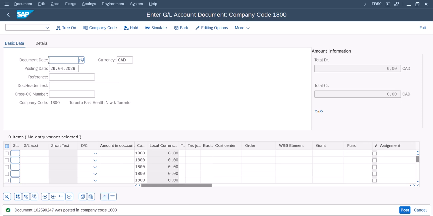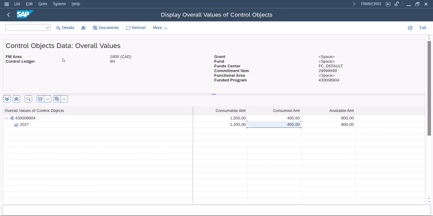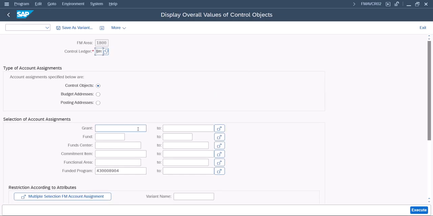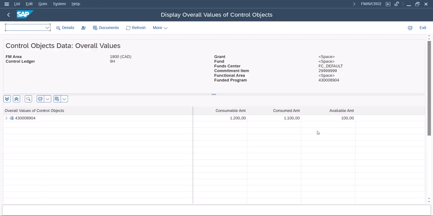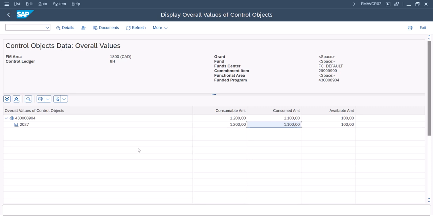Now we see how the report changes. So go, the refresh button was there. Okay. So this report, FMAVCR02. So 700 plus 400, 1100. So commitment item is already there. So 400 and 700 is already there. So this is how this AVC is working.